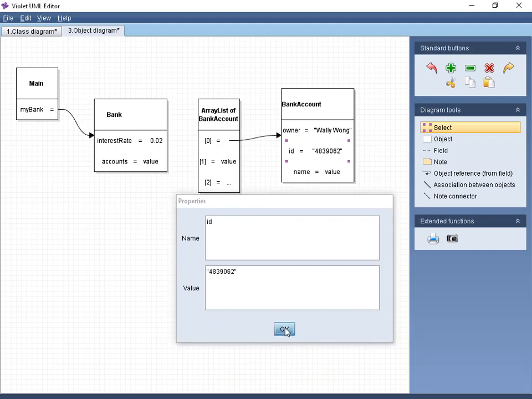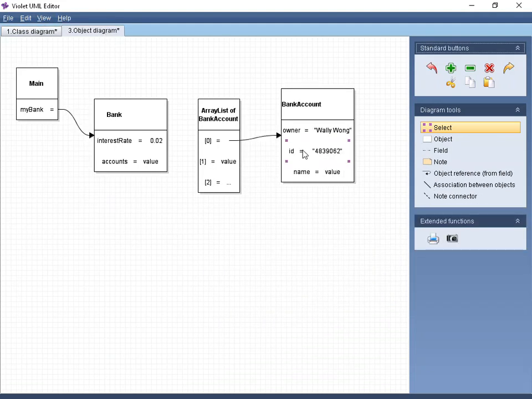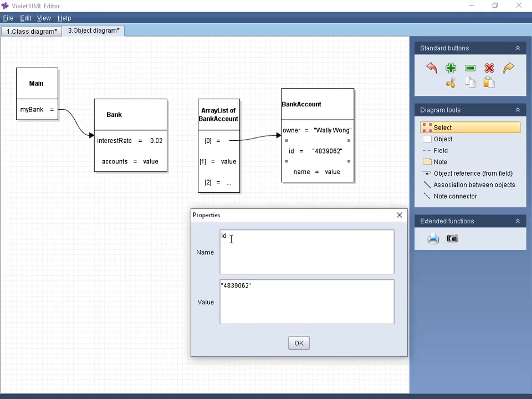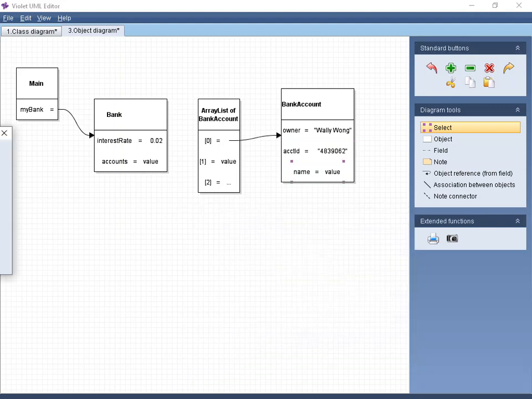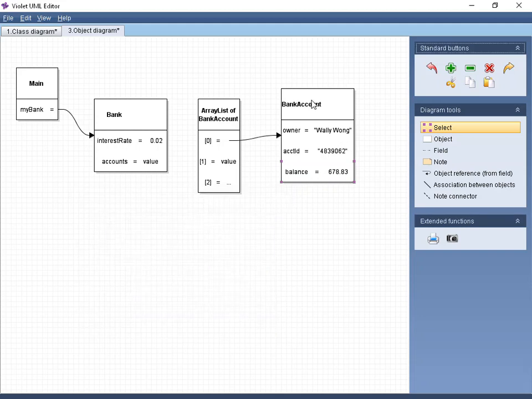I don't know. Again, go grab these things off here, right? You have account ID, owner, and balance. So I guess let's be consistent here. Account ID. All right. And then we have the balance, and the balance is going to be make up a balance for Wally. Doesn't matter. Okay, there we go. So now we have a full bank account.